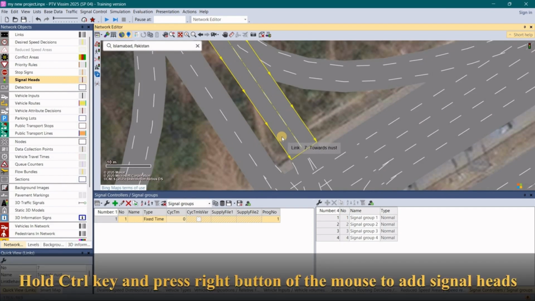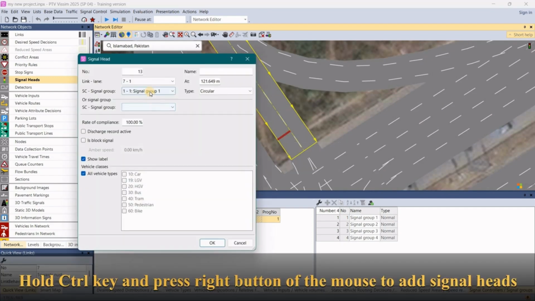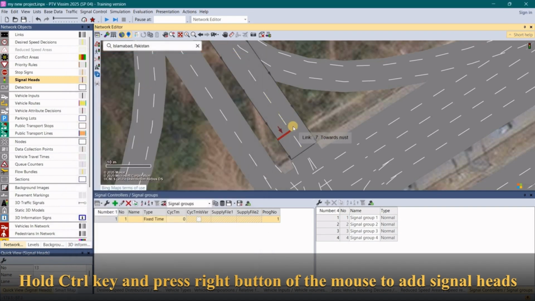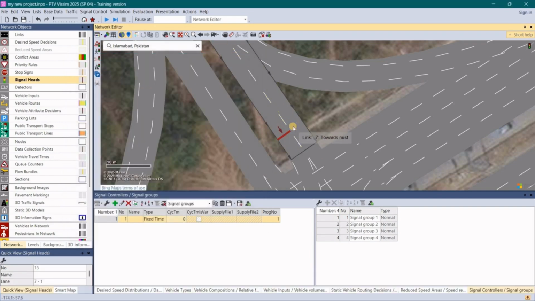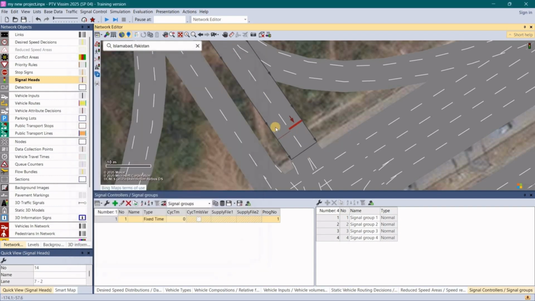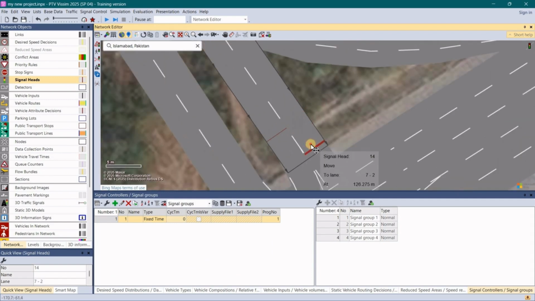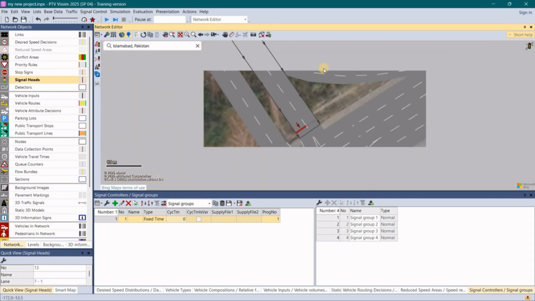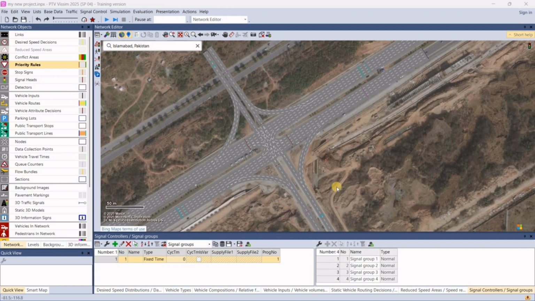That's why we have to press Control, right button of the mouse, and here I have to select signal group number 4 and press OK. Here I also have to add signal head, Control and right button of the mouse, and here I have to select signal number 4 and press OK. Now guys, you can see the reaction of all the four signal groups. Now guys, we have completed the major part of our modeling.